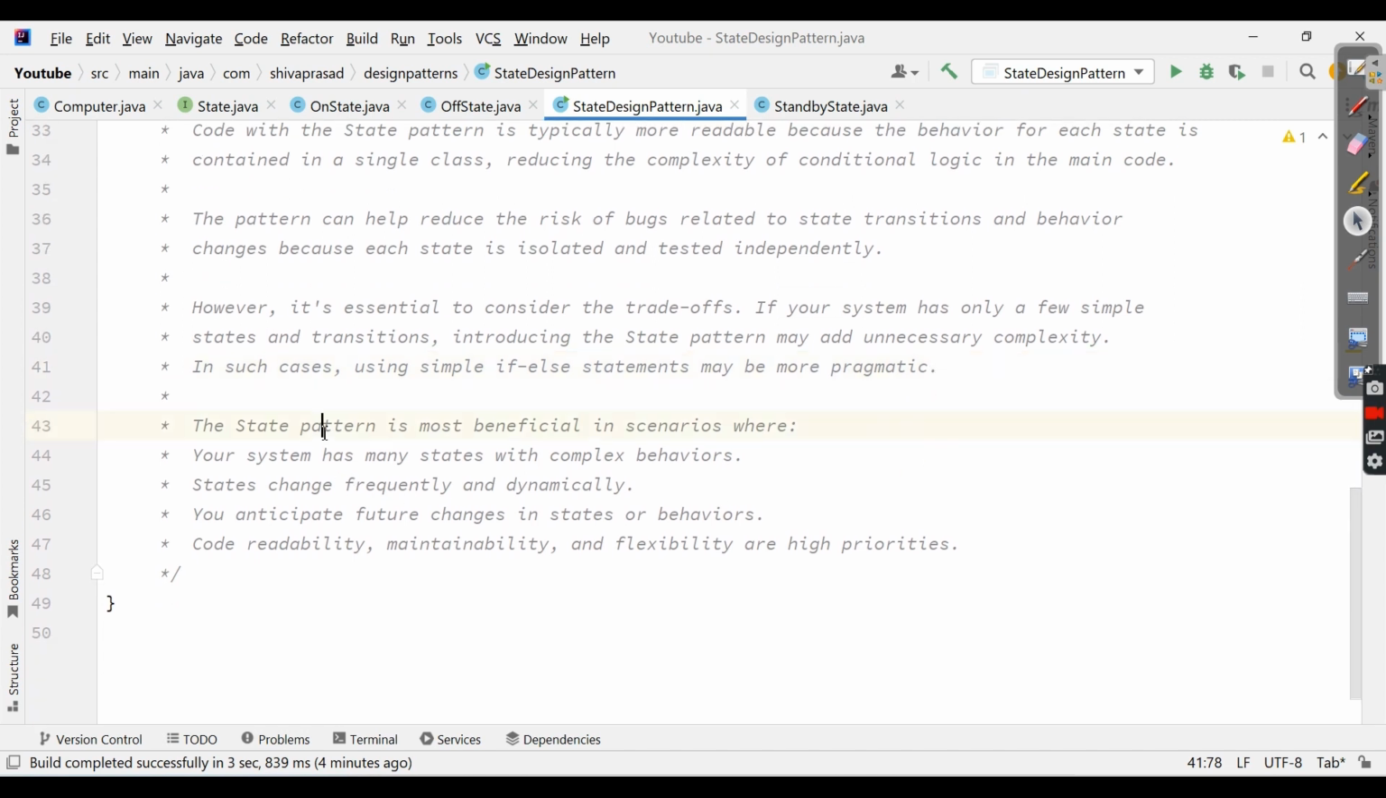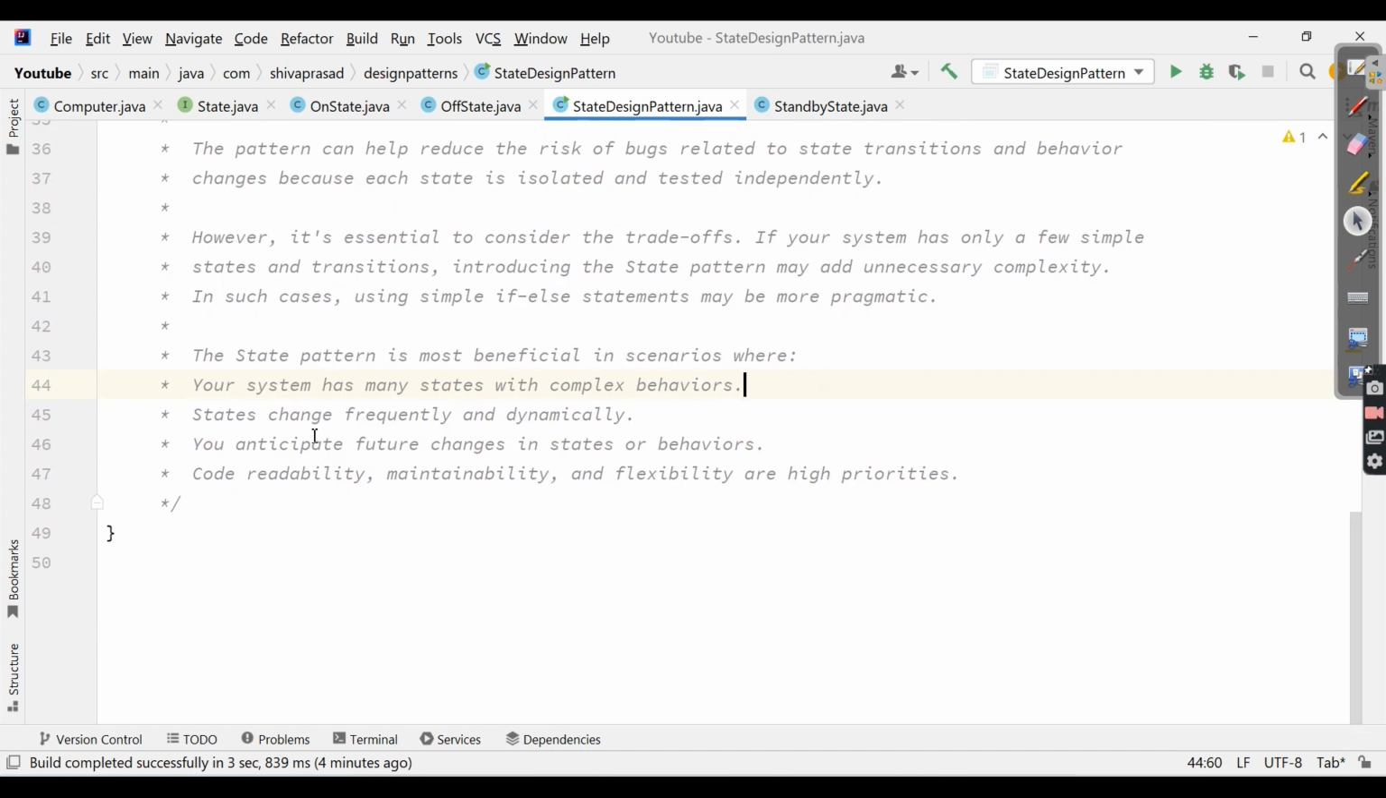Now, the state pattern is most beneficial in these scenarios. You can consider these scenarios when you are going to choose the state design pattern. Your system has many states with complex behaviors. The sentence itself is saying it, I don't need to explain anything. States change frequently and dynamically. There are situations where your object state can change very frequently and dynamically. So there you need to consider the state design pattern.